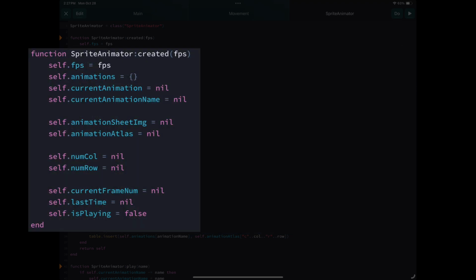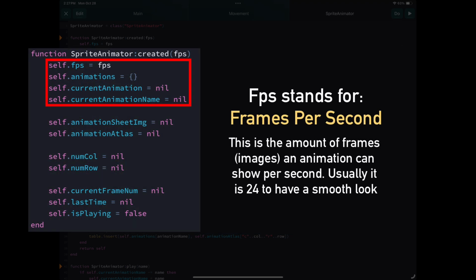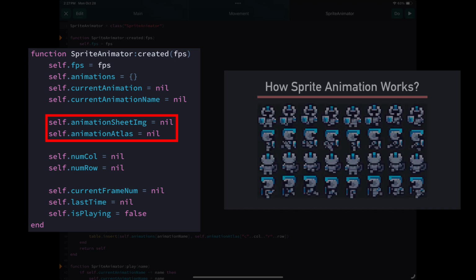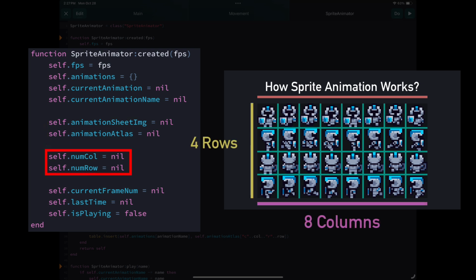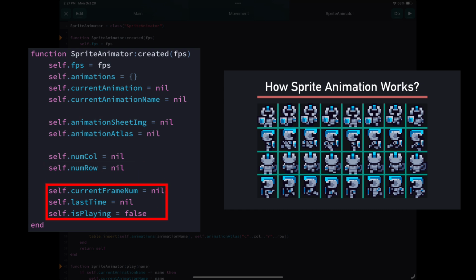In the created function, we initialize a lot of variables: the FPS, all the animations, which is going to be in a list, the current animation, and the name of the current animation being played. The next variable is the animation sheet image, which is just basically the regular image, and the atlas is basically when we divide the image into its individual grid cells. Next, we keep track of the amount of columns and rows that are in the atlas. Next, we keep track of what frame number we're on. The last time keeps track of the time the image was changed last, and we'll use this with the FPS to change the frame appropriately. And the last variable checks if the animation is playing.